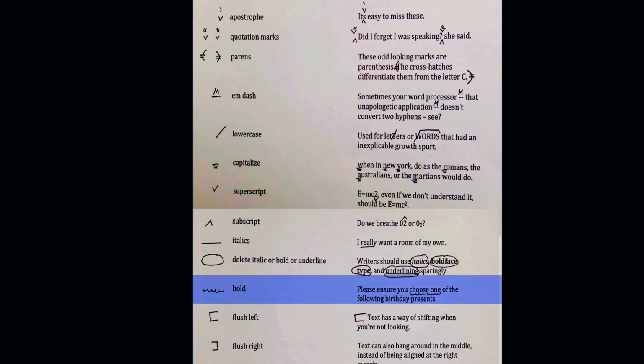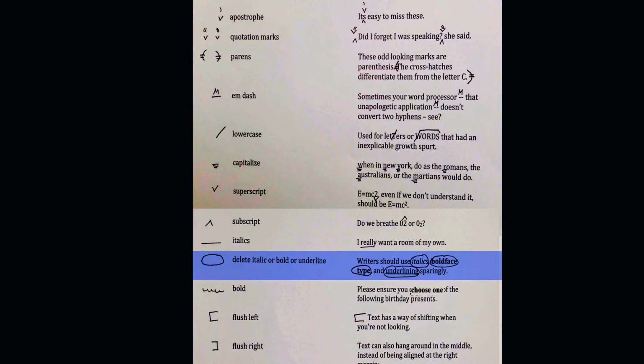For example, you might have the squiggly line that shows the publishers that this part should be printed in bold or this part should be printed in italics. And HTML works in much the same way. You can specify the layout and structure of your website by using HTML tags.